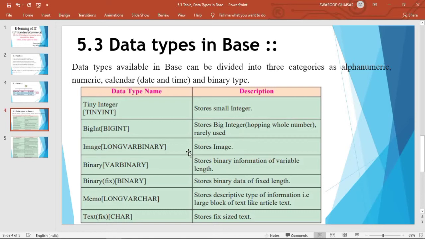Then var binary is used to store binary information, but of variable length. And if we use only binary, it will store binary information but of fixed length. Var binary is used to store binary information of variable length, and binary is used to store binary data of fixed length. Then long varchar, it stores descriptive information like a large block of text, article text, etc. So that is stored with a long varchar.